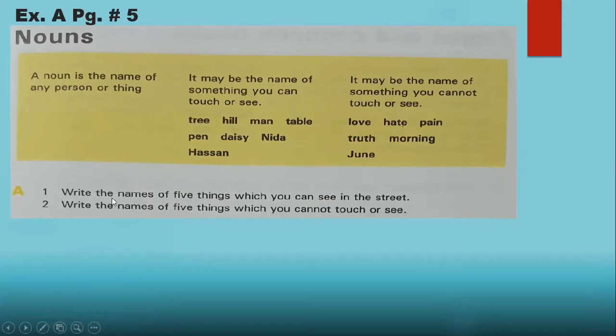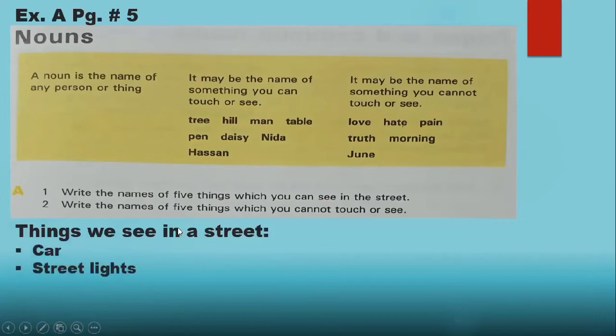So exercise A. Write the names of 5 things which you can see in the street. That means you have to write the names of 5 concrete nouns. Let's see an example. Things we see in the street: car, street lights, right? So this is what you have to do in your copy. I'm giving you 2. The rest 3 you have to write by yourself, okay? And if you don't understand, go through the definition of concrete nouns again. Or right here, it is also written, okay? Don't choose it from here. Be thoughtful, be smart, think of new things. It's very easy.